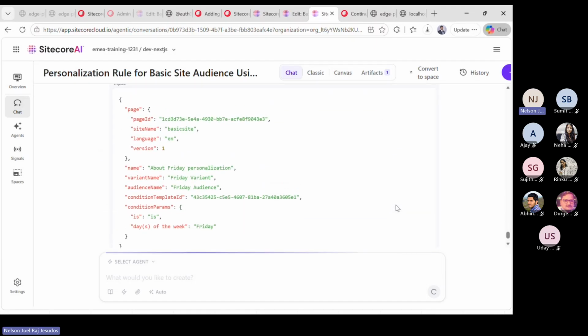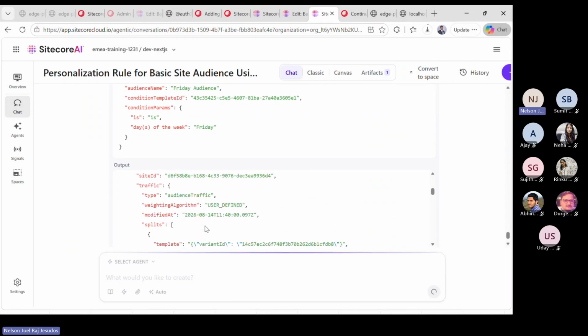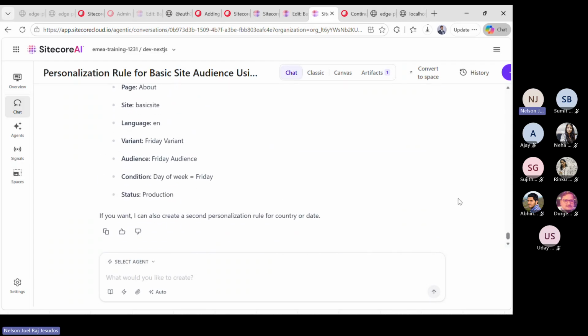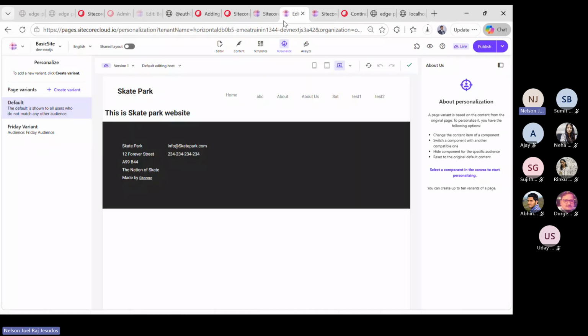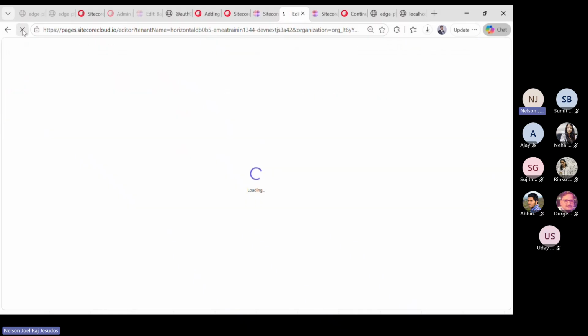So you could see it is now doing all the actions for me, creating the personalization variant here. Yes, it's going. I think it is done. It's created the personalization for the about page. So previously, let me go to the editor here. This one, right? I asked it to create for the about page. If I refresh this, let's see if it is shown here or not.